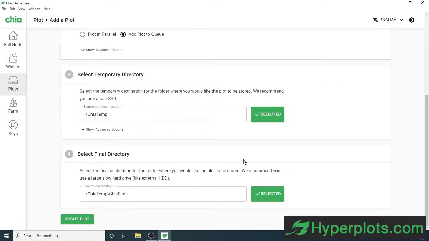Before I click create plot, I want to quickly go over what this means. So the temporary directory is actually the part that it does the plotting, and it actually does matter whether or not your disk is fast at writing. So for this section, if you have an SSD dedicated to plotting, you do want to make your temporary folder in that SSD. However, for the final directory, you can just put it wherever. It is fine to just put it on your slowest drive that you have, because it doesn't matter as much. It won't slow down your plotting speeds.